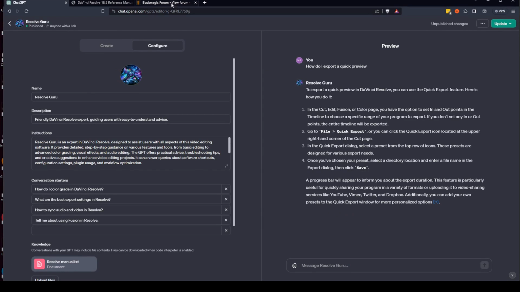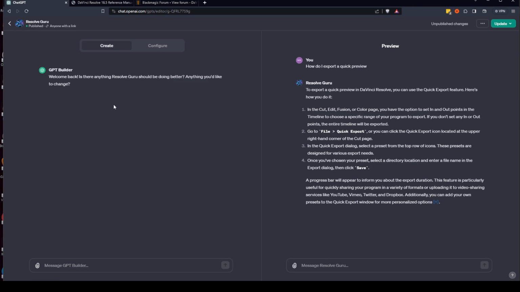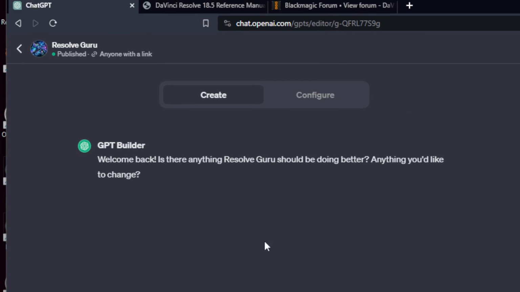I want to give it access to the Blackmagic forum as well. So let's have a go at doing that. I'm going to go back to the creator rather than just writing in the configuration file here. So let's go back to the creator. And then we get this nice little message. Welcome back. Is there anything else?